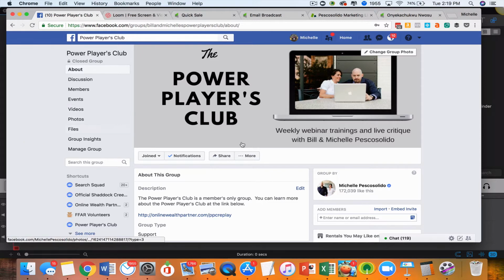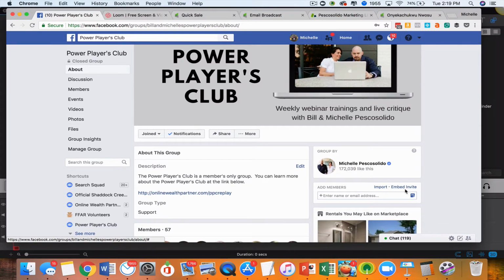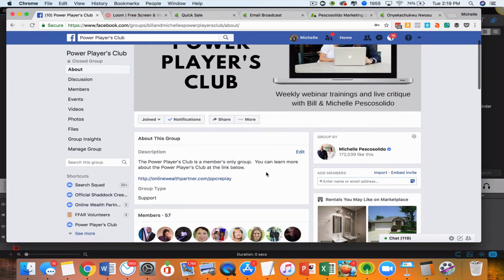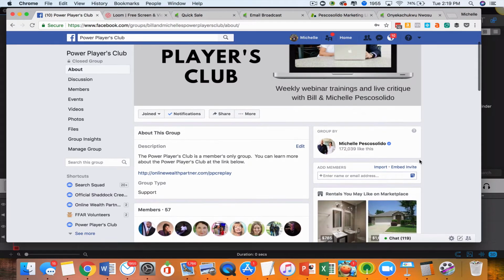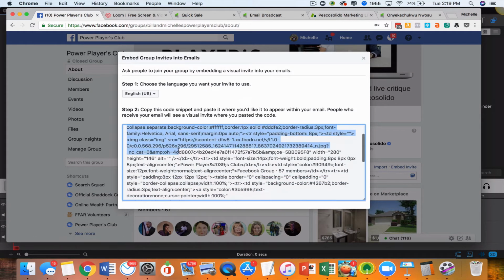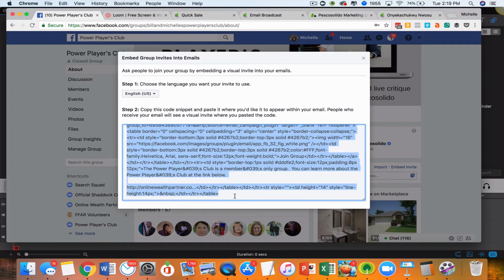Basically, there's a new feature called Embed Invite, and I don't know if everyone has this yet or not, but I just noticed it in this group. What's really cool is when you click on that, you can copy this embed code and put it in your emails. The way that Bill and I would be using this is to get more members into our groups, because that's where we do a lot of our marketing.